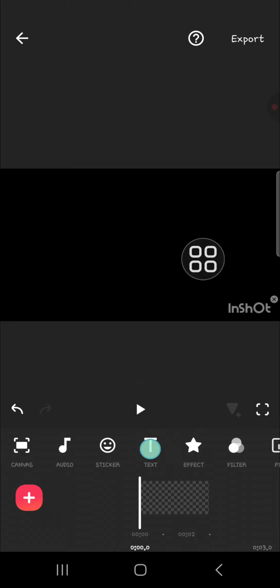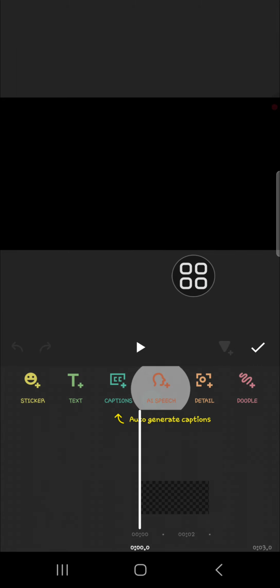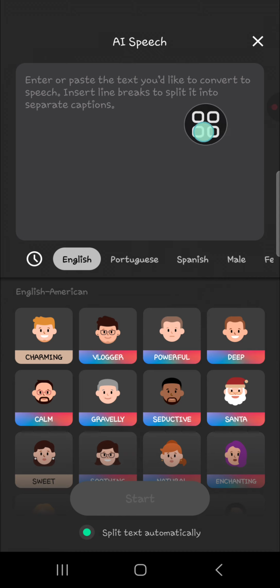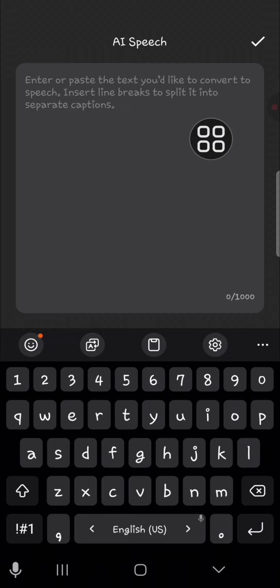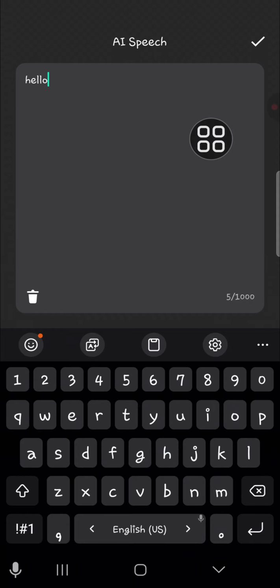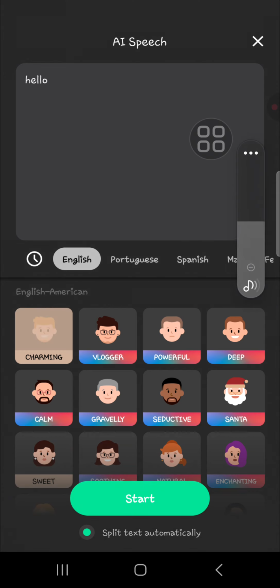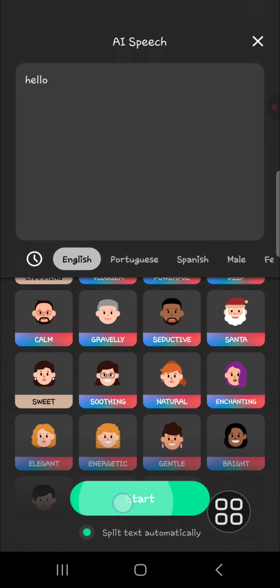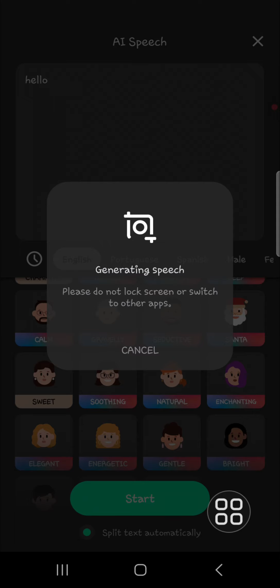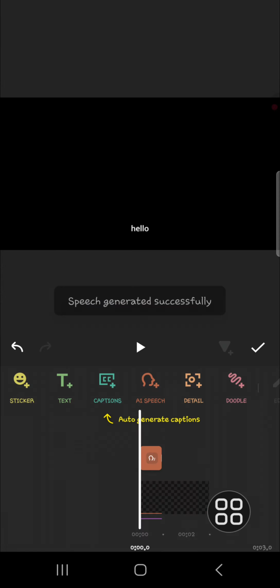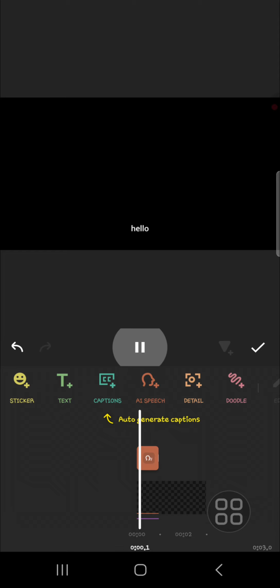I'm going to go to the text and then select the AI speech, and here you can enter or paste the text you would like to convert to speech. For example, I'm just going to type in hello like this, and then you can choose the voice. Hi, this is my voice tone. Okay, and then you can click on start to create the text to speech for your video. Okay, now it's done. Hello.